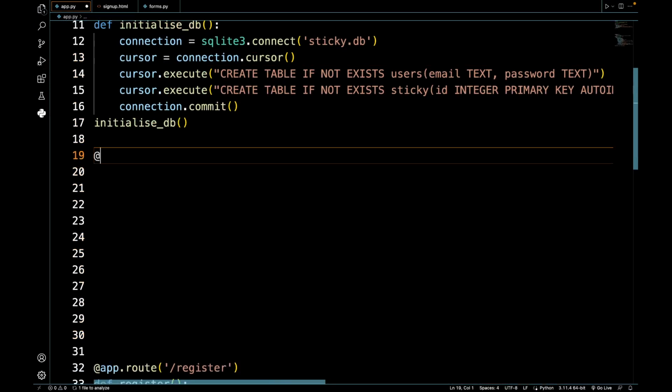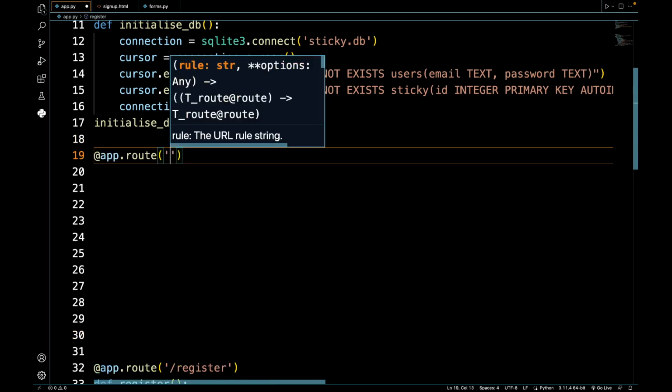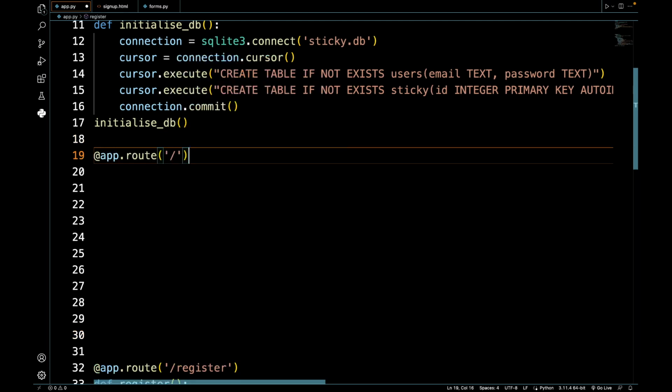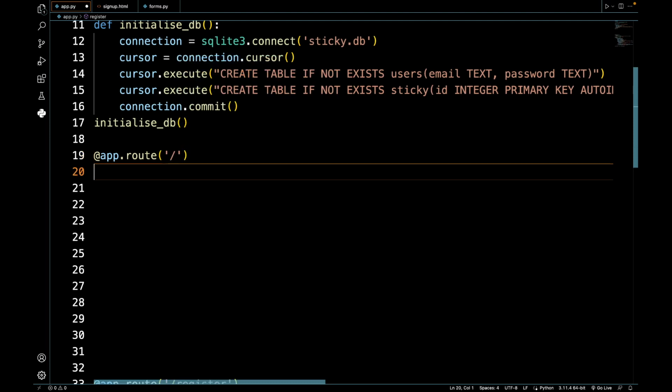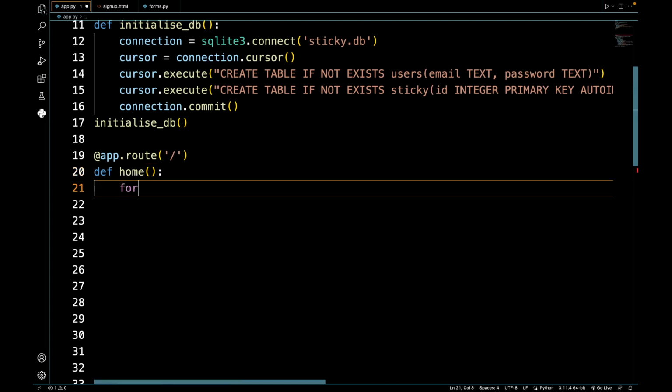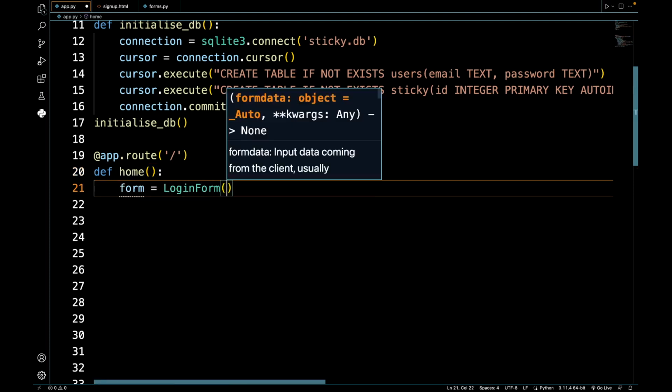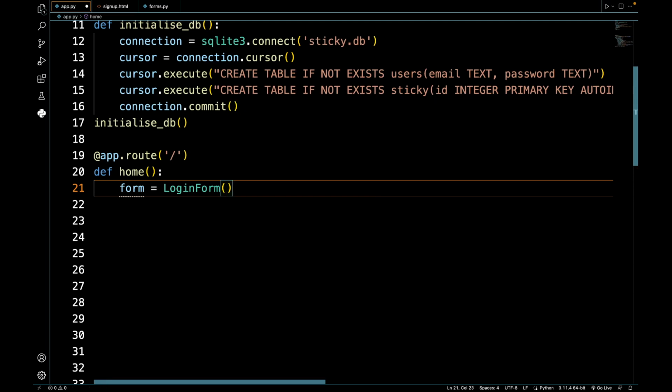Okay, now app.route, okay, the default route, which is this. When you just say slash and nothing, this is the first thing that will open up when a user goes to the app. I can call it home or anything. This should take me to the login page. So the form that should show up should be the login form, because we are not starting our app with the registration page, we are starting our app with the login page, right?